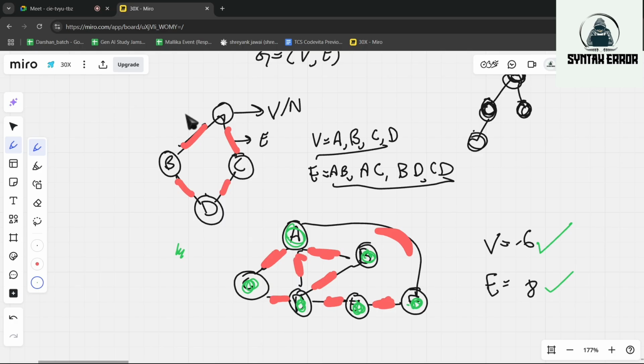So guys, you got the concept of vertices and edges, right? You know that if a graph is given, how many vertices are there and how many edges are there and what those things are. If you got the concept, we will move towards the next concept.